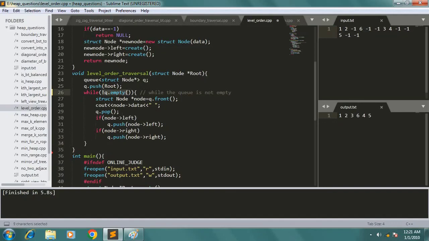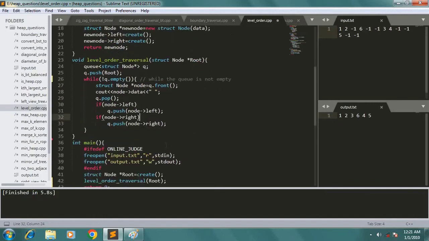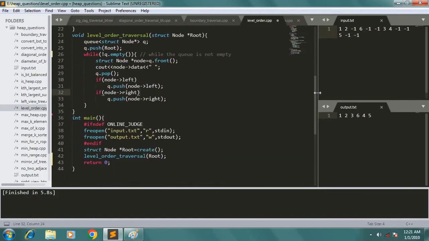So for each and every iteration, whatever is present at the front of the queue, we will simply print it out, and after printing we are deleting it, and after deleting it we are checking, is its left child present or is its right child present? If it is present, we are pushing it into the queue. So finally, in this way we are getting the traversal. So let us move to the input part.